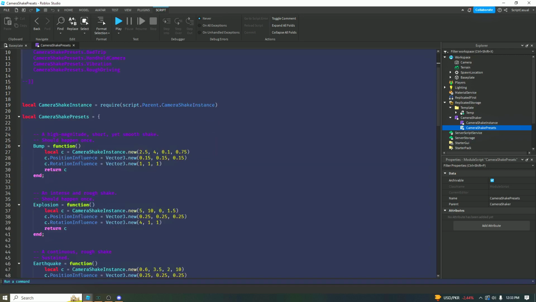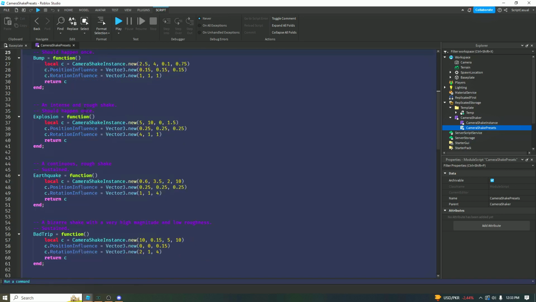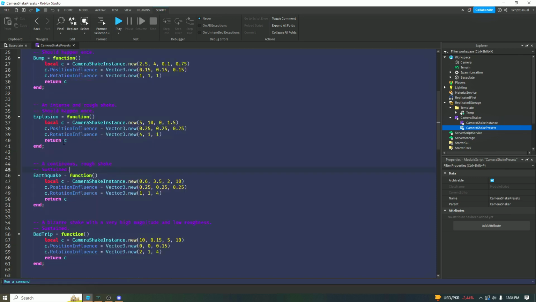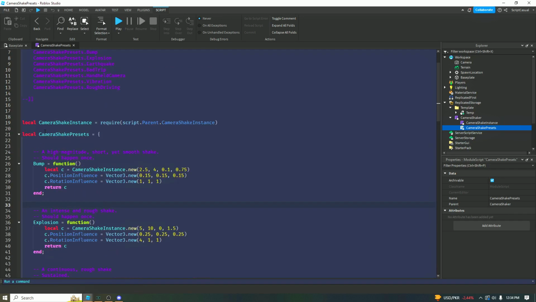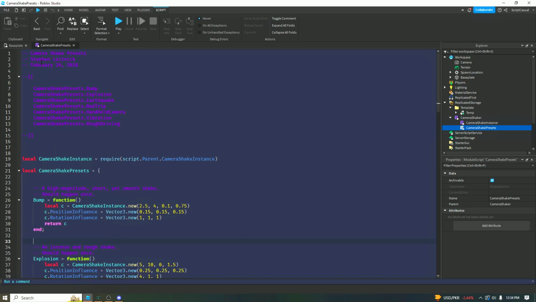Just note that some of these should only happen once, and some of these should be sustained. You can see the bump says it should happen once, and it does as well with explosion, but if you go down to the earthquake it says sustained. So it should happen for a longer period of time until it's stopped again. You can play it once, but it's just recommended.